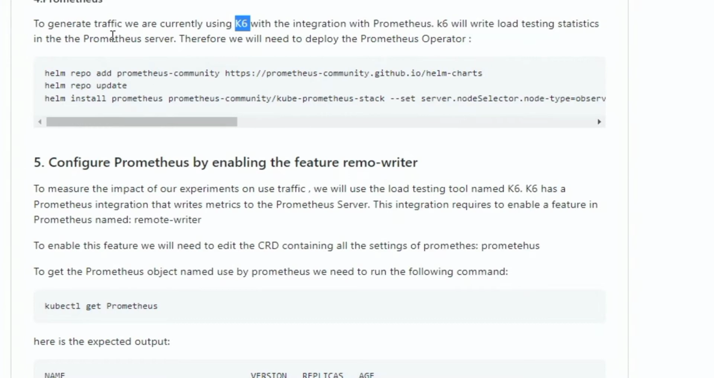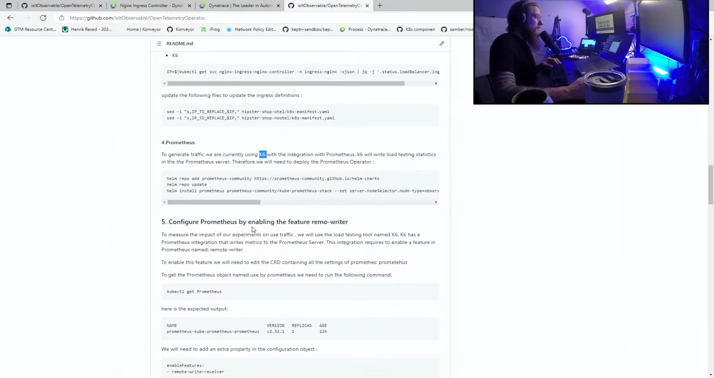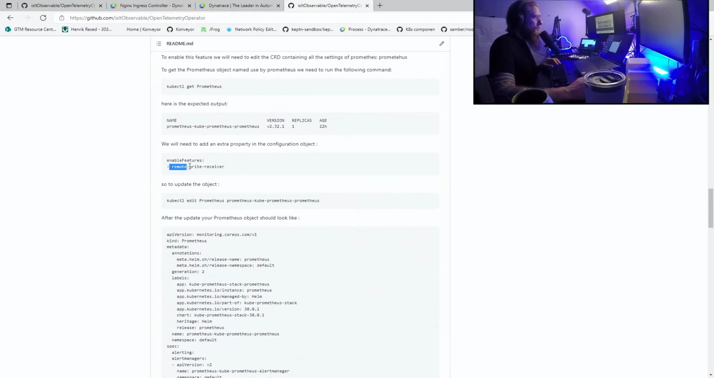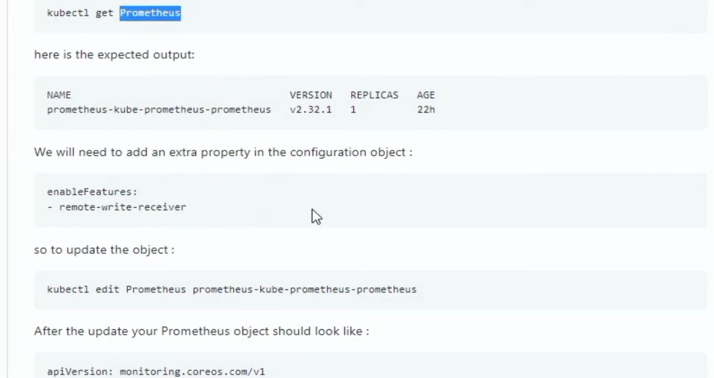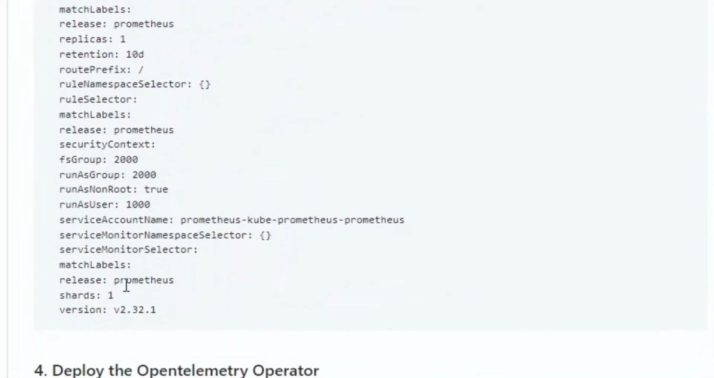So to be able to deploy K6 within a Kubernetes cluster, this integration relies on a feature flag from Prometheus called the remote writer. So you will have to enable the remote writer. There is an object with the operator called Prometheus that can modify the configuration of Prometheus. So you will have to edit these Prometheus settings to be able to take advantage of this feature flag.